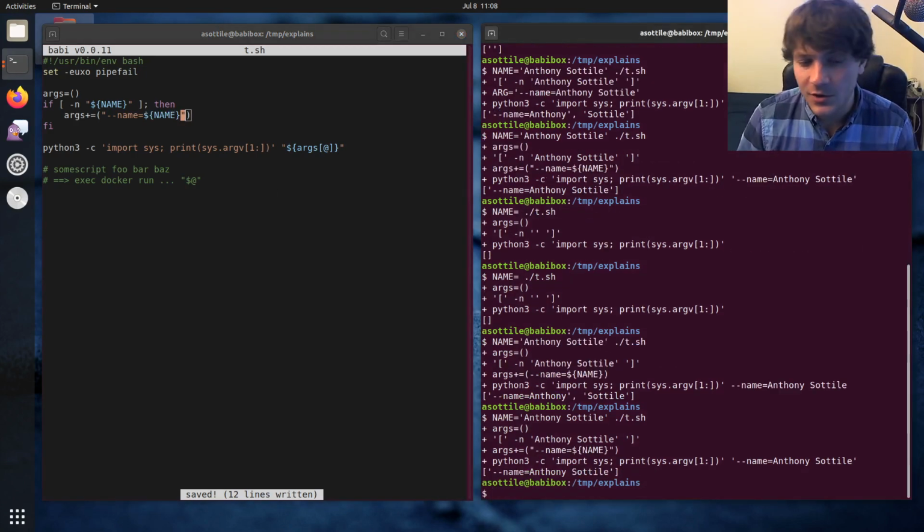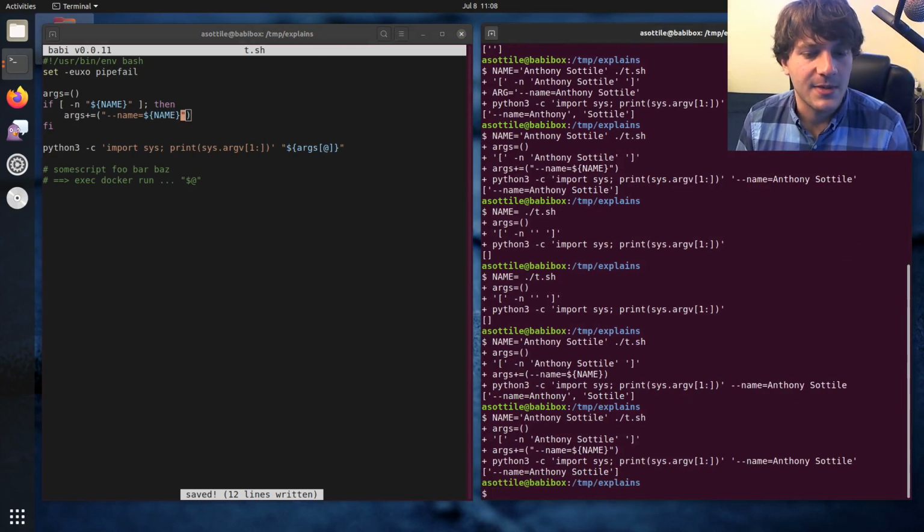But anyway, that's how you properly do conditional arguments in Bash. I hope this was useful.